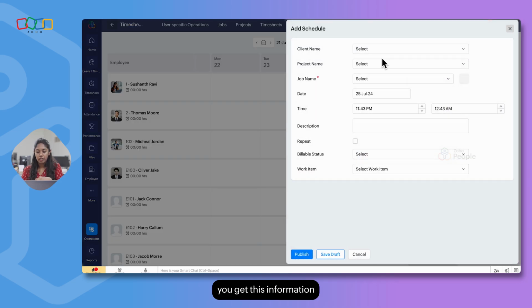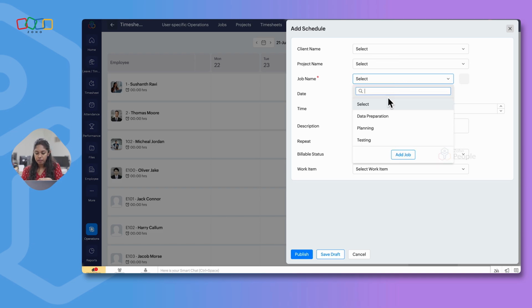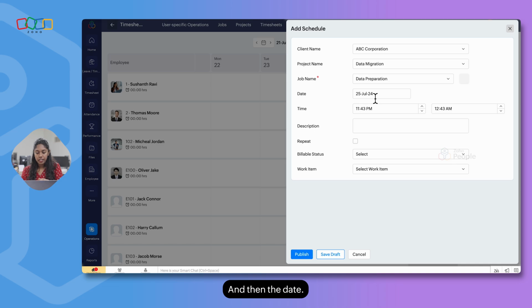You get this information. So you can map the client name, project name, or you can even directly select the job name. And then the date. You can also mention the time. So on 25th of July, I want Thomas to perform this job between 10 a.m. to 11 a.m. So you can also mention the time. So I'm marking it as 10 a.m. to 11 a.m.